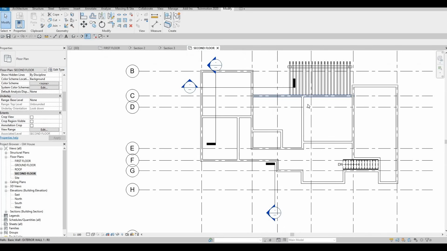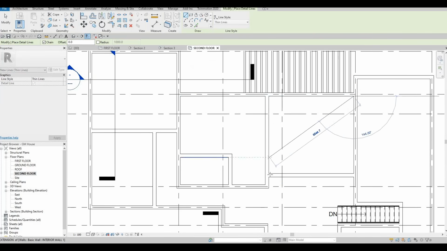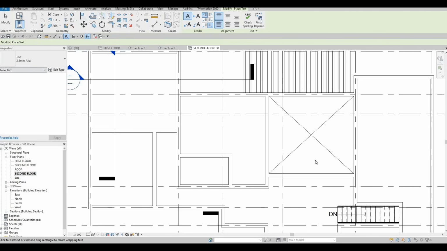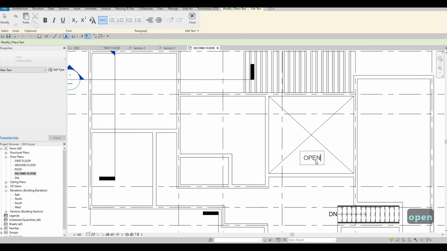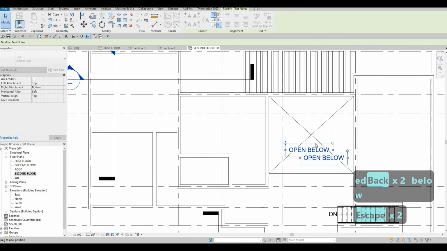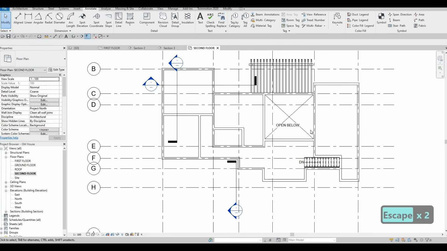And then, so basically this is, so we could actually add a detailed line to indicate that this is open below. And you can actually put a text. So click on this one, text, 2.5, open below. There we go. So that's very important to add. So at least you can envision what we're trying to do.